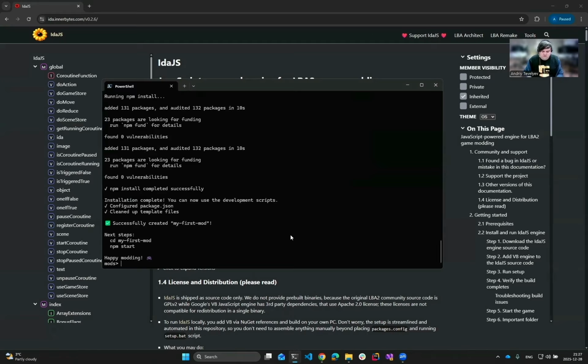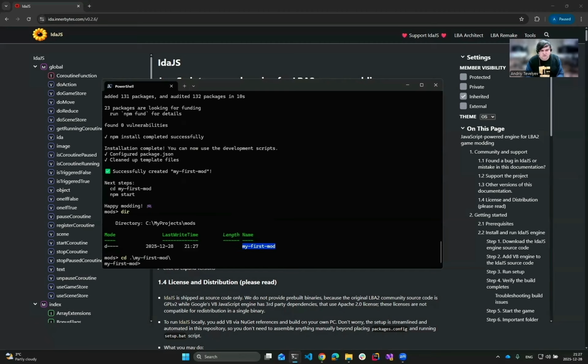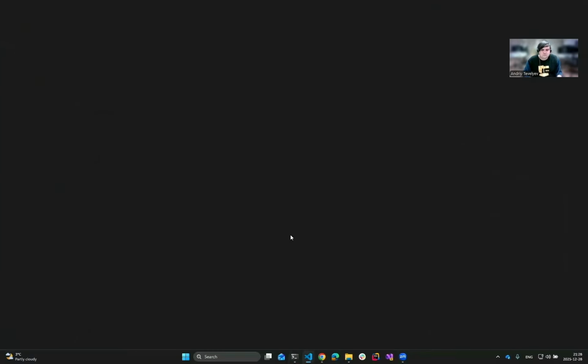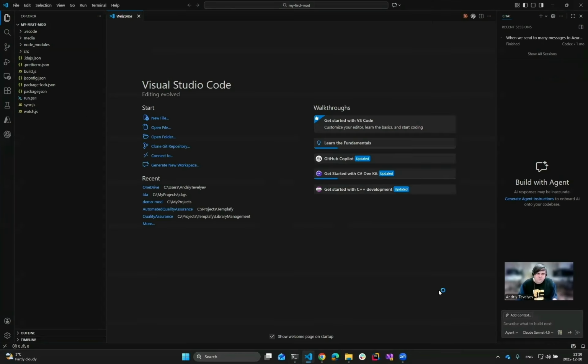Very nice. So let's start our Visual Studio Code in this folder. Now let's first see that folder exists. Type dir, you can see that my first mod is created. Let's go to this folder, cd my first mod. And we can now start Visual Studio Code by typing dot. We started using this folder. You can see Visual Studio started.